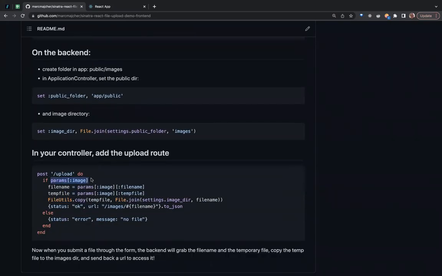So if we have an image sent up, I'm going to grab the file name out of it. And so this is going to be the actual name of the file that was sent up, not the file itself. And then I'm going to grab the temp file. I know how to do this, but I can't find the documentation for it anywhere. So I'm sure it exists somewhere, or else no one would know how to do it.